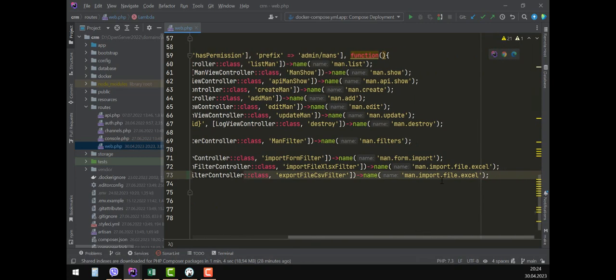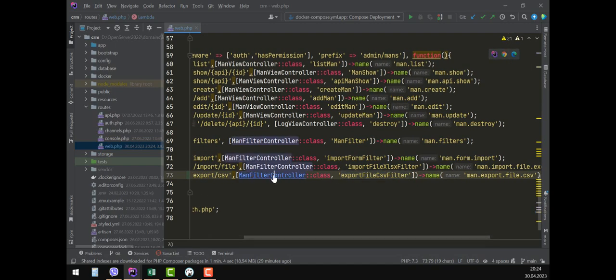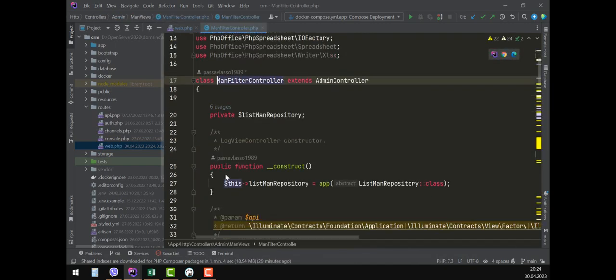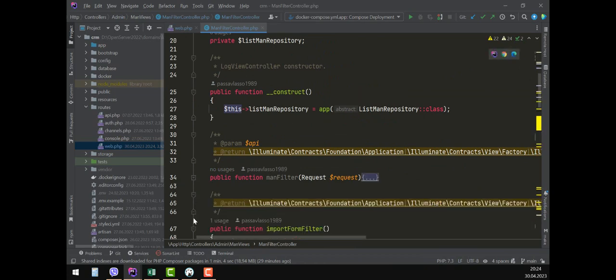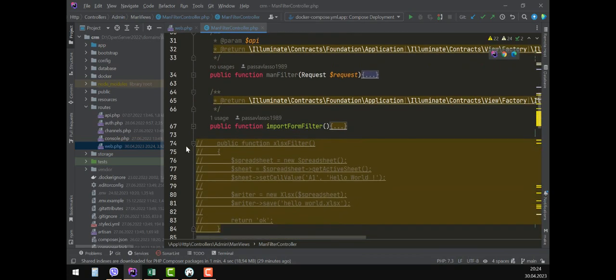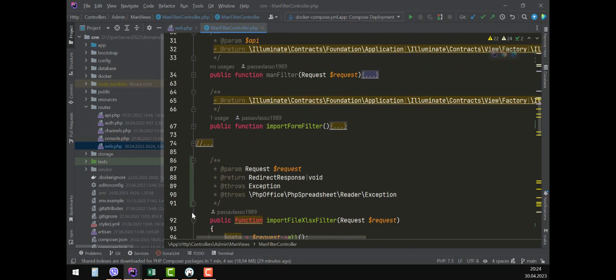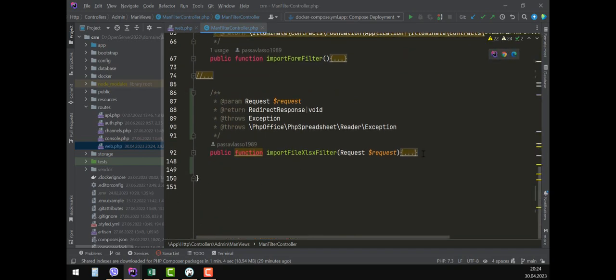filter. Okay, go to name, change to export file CSV. Okay, save and go to our methods. Open our controllers and go to create our methods.